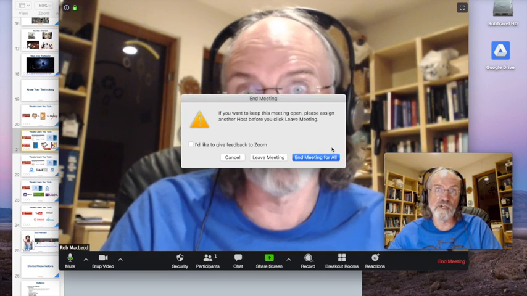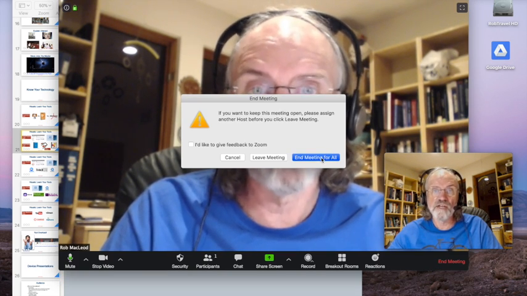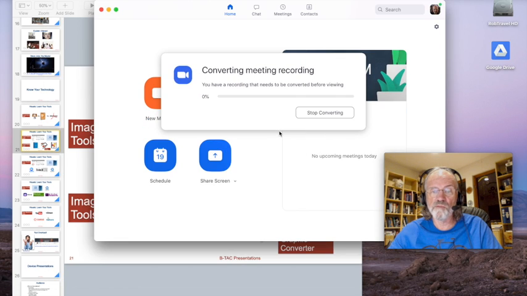And you can see that I have to end the meeting. So if I press the end meeting button, it will confirm with me that I really do want to end the meeting. I say end meeting for all, and then you'll see a window pop up that says it's converting the meeting recording. And this process is pretty quick.